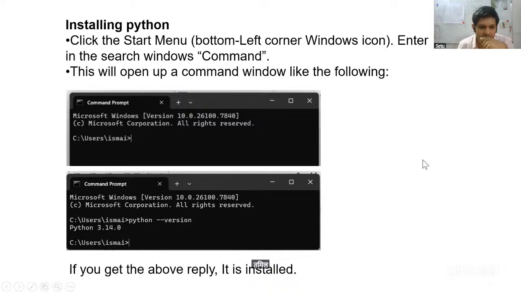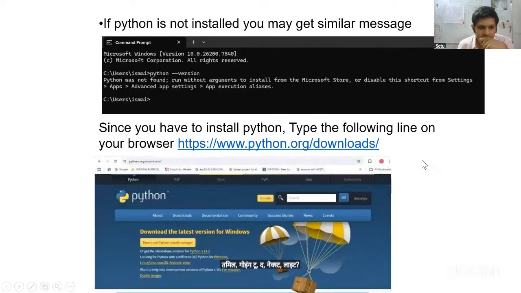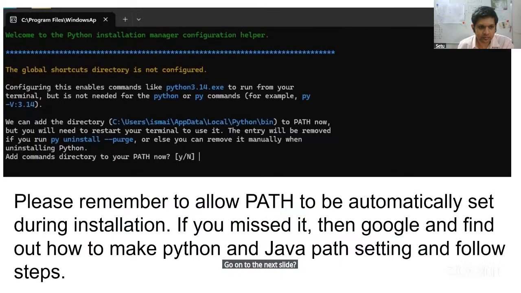Tamil, go on to the next slide. Go on to the next slide. Yes, in case you're getting this type of message, just follow the step, and remember you have to install as per what is given in the document. So you have to add the directory to your path. You have to click yes. Go on to the next slide.